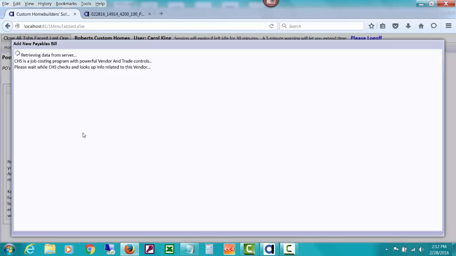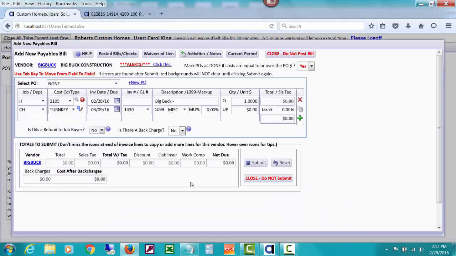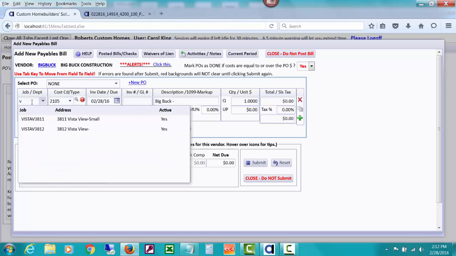We don't have a PO for it. We could have had a PO for it, but in our demo case here, we don't. And we don't want to talk about workers' comp right now, so we won't deduct that. But you could also deduct that from Big Buck and do a back charge.